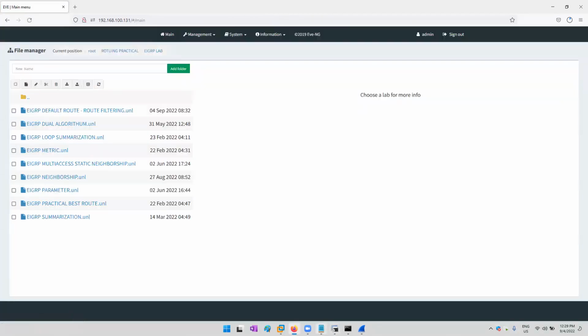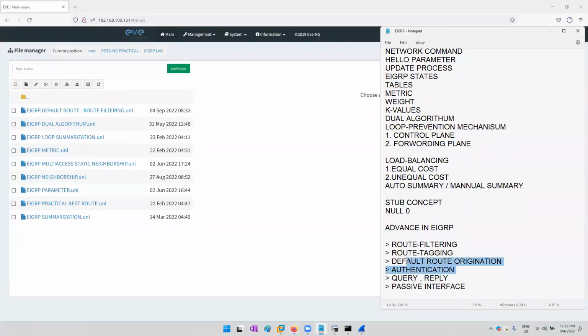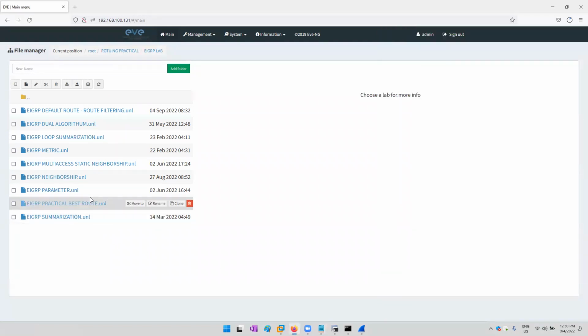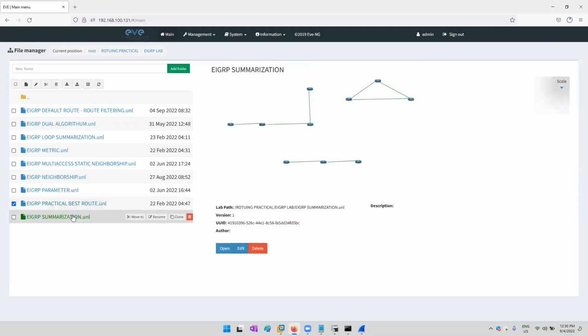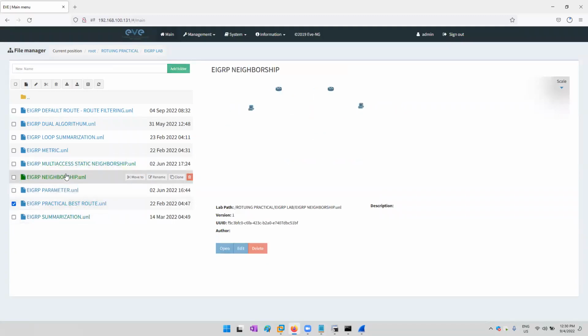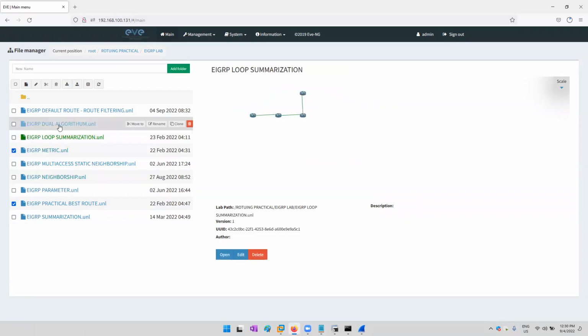Close this lab. So now authentication default tagging. Okay, a query concept we need to discuss. Give me one second to verify where my query lab is. Do I have any query lab?